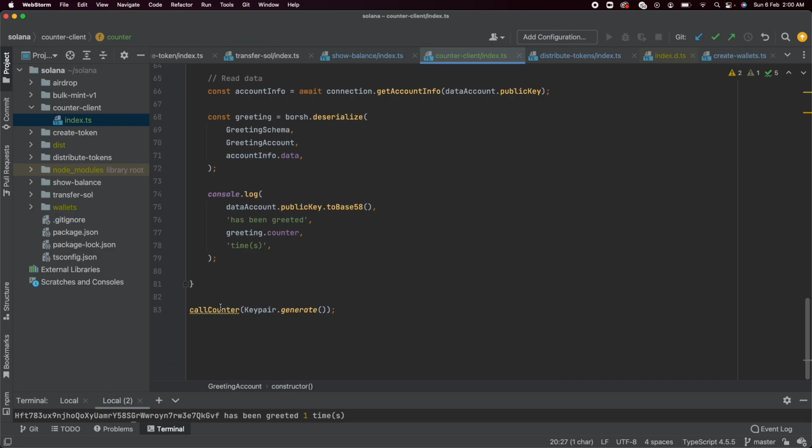The main function that we'll be calling here is called call counter, which will basically call the smart contract. And we're passing in a new key pair, which is basically the account that will execute this transaction. It is not the data account. It is the parent account, or basically the person that wants to interact with the smart contract.